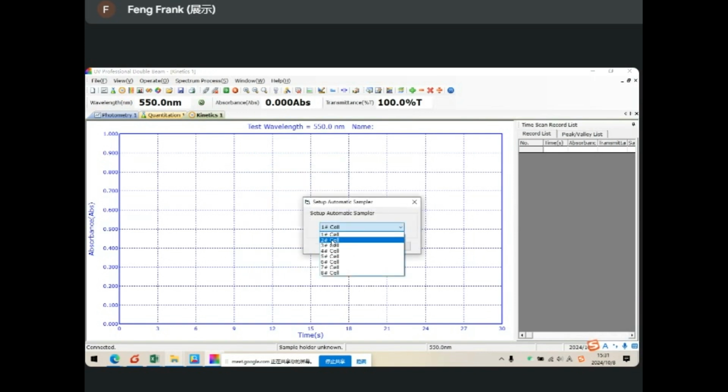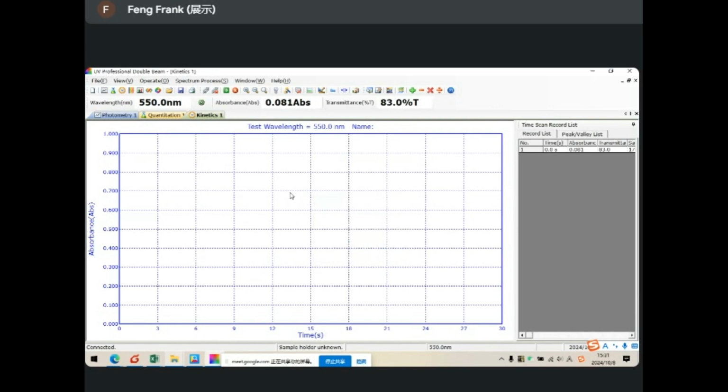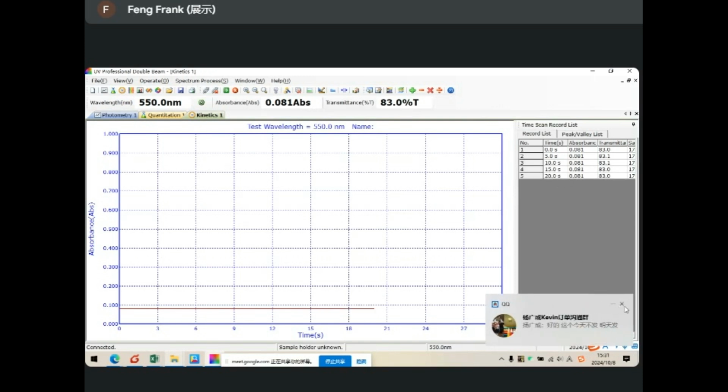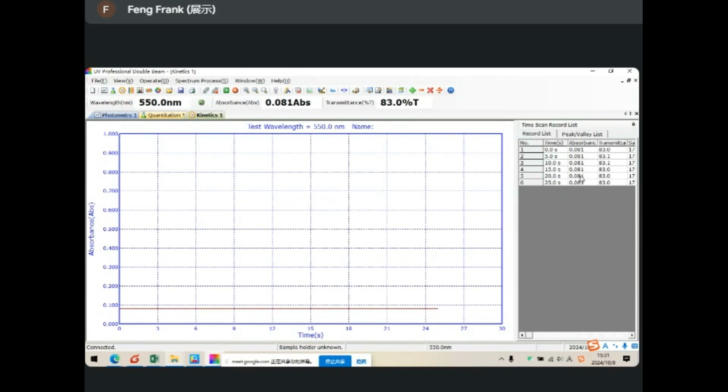Because the samples have no change, the result is the same. The last one, 30 seconds. Now this window reminds you to save the data or not. And on these graphs, it will give you a curve here. It's all line. Okay, next one, let's go to wavelength scan.